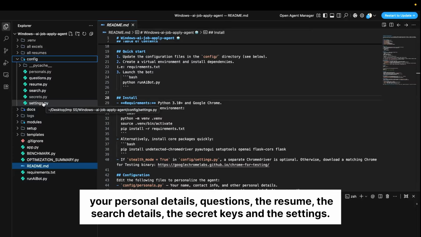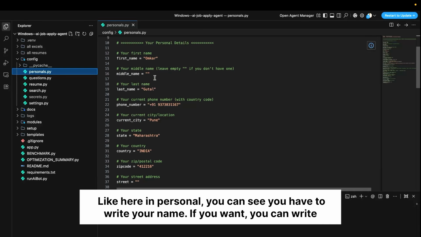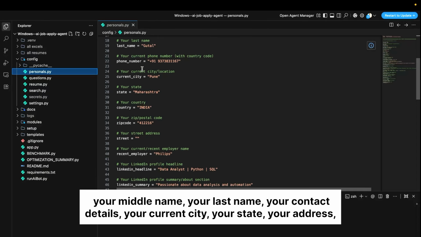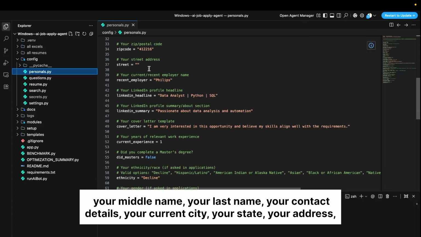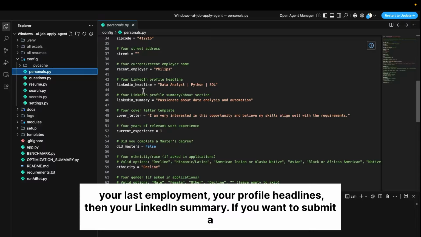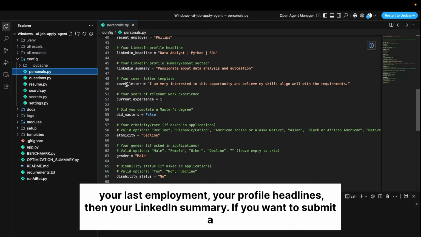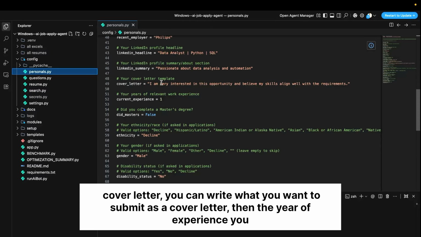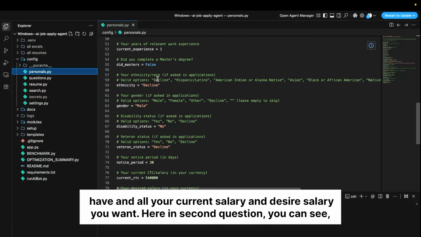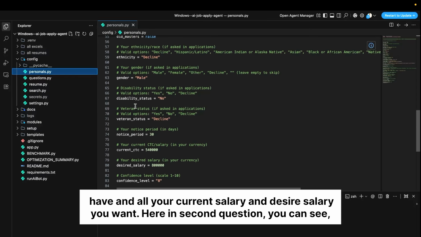secret keys, and the settings. Like here in personal, you can see you have to write your name. If you want, you can write your middle name, your last name, your contact details, your current city, your state, your address, your last employment, your profile headline, then your LinkedIn summary. If you want to submit a cover letter, you can write what you want to submit as a cover letter, then the years of experience you have, and your current salary and desired salary.